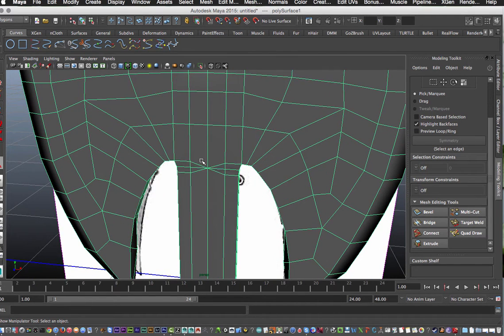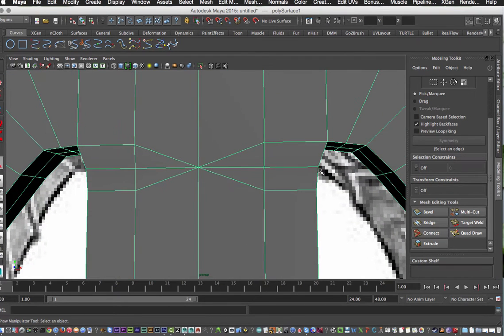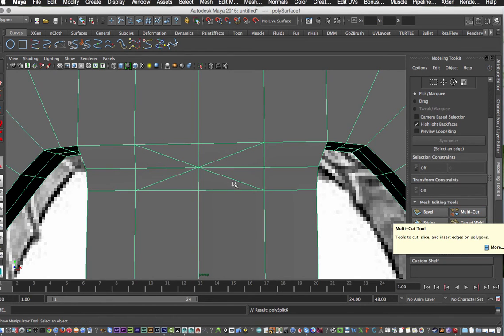Now notice some of these vertices have merged down the bottom here. See how they've all merged rather than stay together? We can fix that, which is a great opportunity to show you the Multicut tool in action. Turn on Multicut, click, and click here, and enter, and we'll use it one more time, and there. Okay, so now we'll turn off Multicut.